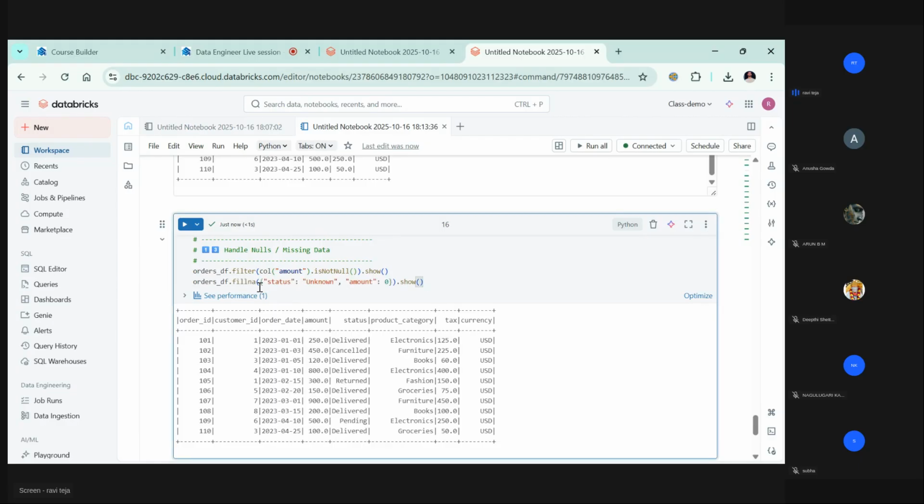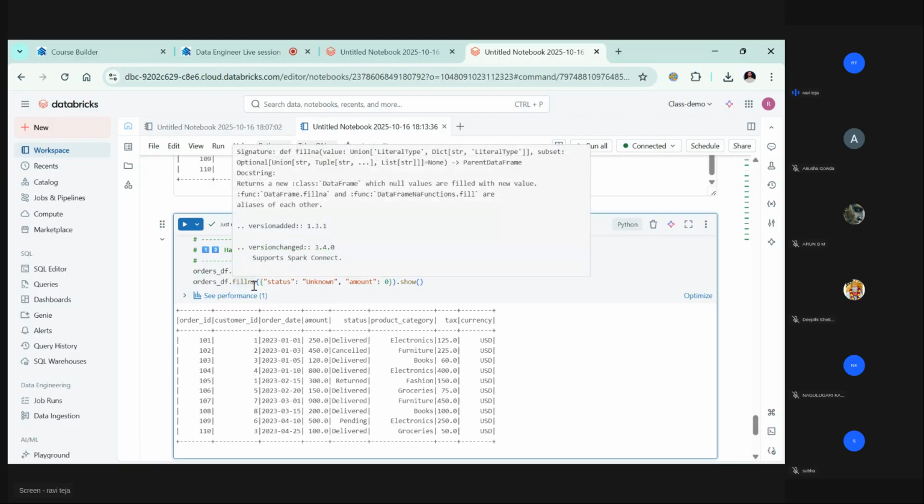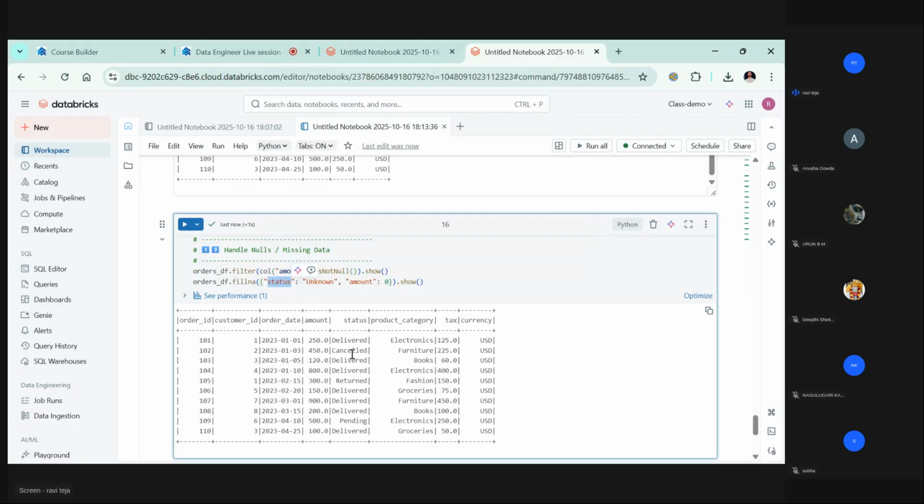Now, if you found a null value but do not want to drop that row, then you can fill those values. fillna will help you fill null values. Let's say in the status you mentioned delivered, cancel, like that.